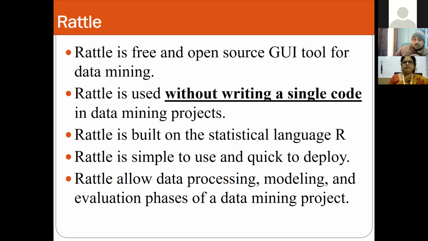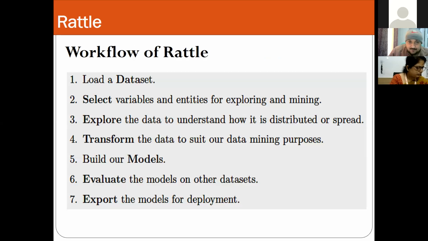Either we have to remove some noise, or we have to handle some noisy data. In that case, that will be utilized. Similarly, when we have to design some classification models and evaluate some particular data mining project, in that case, we will utilize Rattle.